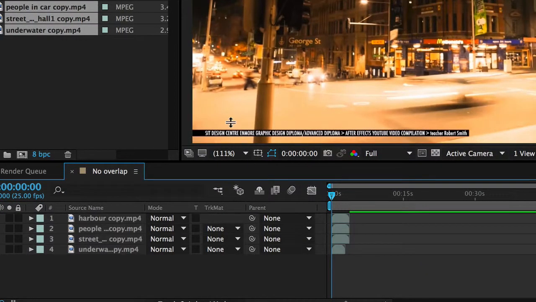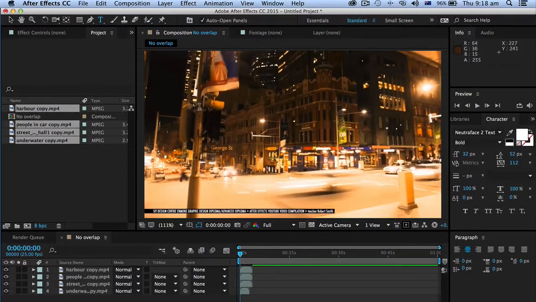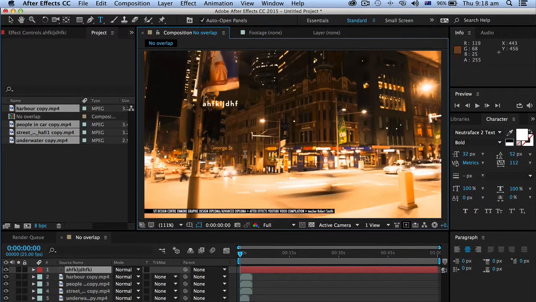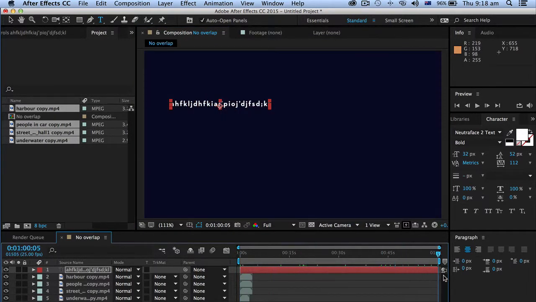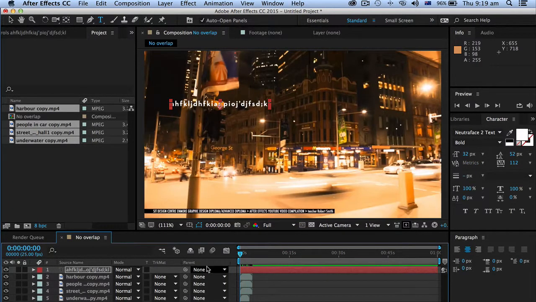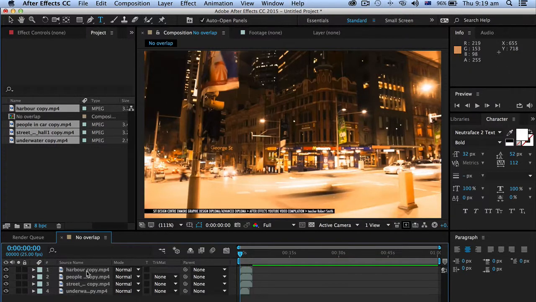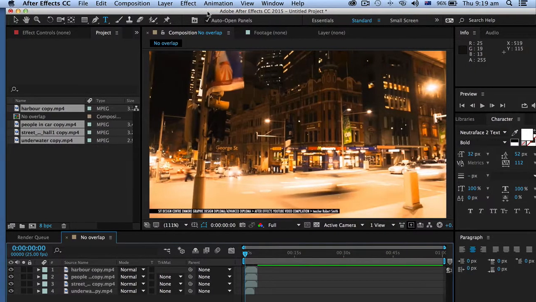What I mean by that is, for example, if I was to put some type into this scene by clicking up here and just typing something in like that, you'll notice that because it doesn't have any duration, it'll take up the whole timeline like that. And that's the same for a still image or a JPEG or a PSD file, whatever. You should be aware of that. But when you drag videos on, they don't take up the whole timeline; they take up only the amount of time that the video lasts.